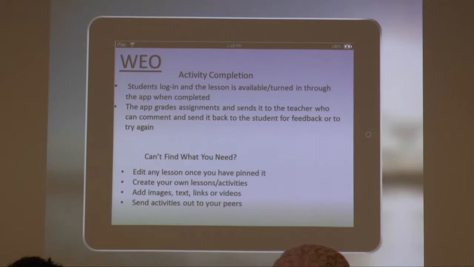Your students log in, they turn it into you, and the app actually grades it for you. So you don't even have to grade anymore. You just take a look, see what the students did, provide feedback if you want, tell them to resubmit it if you don't think it was quality work, and it will send it right back to the student. How this is free, I have no idea, but it is. So please, please take advantage of it.